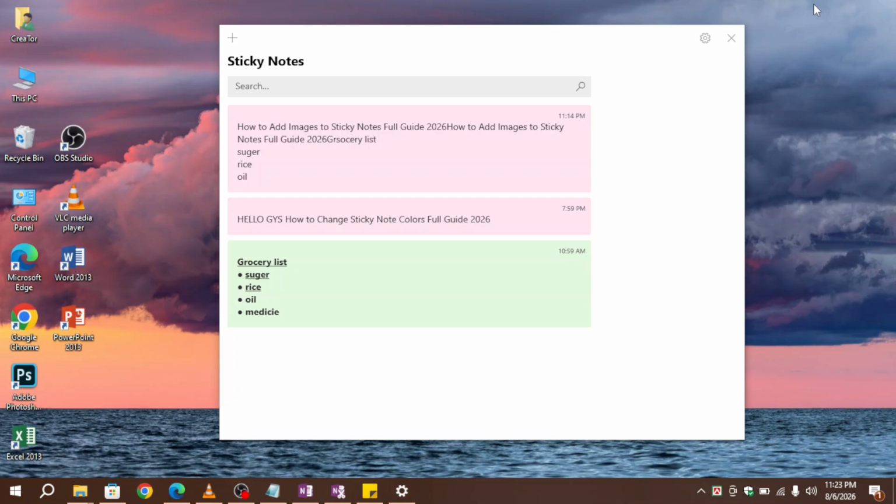Is Sticky Notes refusing to open on your Windows computer? Don't worry. In this tutorial, I'll walk you through the most effective fixes, from simple troubleshooting steps to repairing or reinstalling the app so you can get your notes working again.